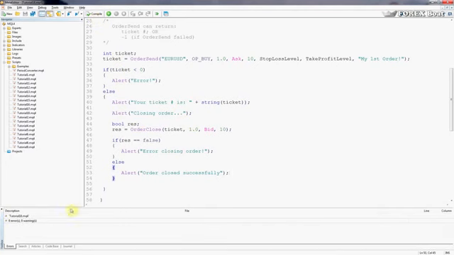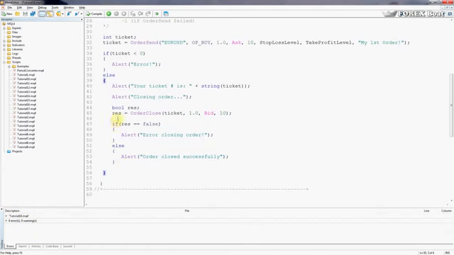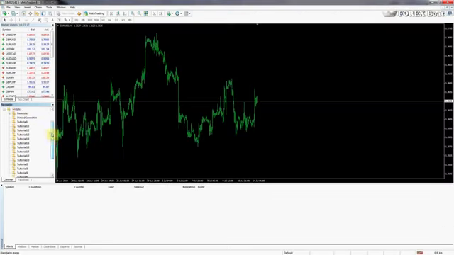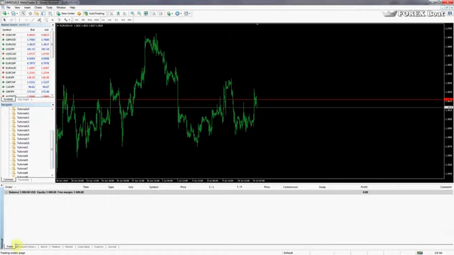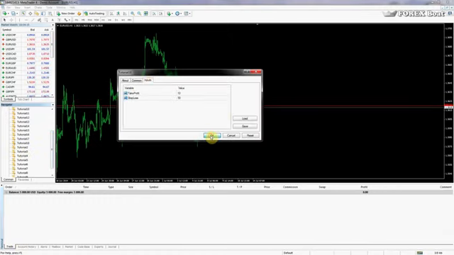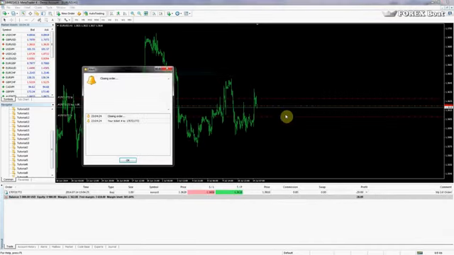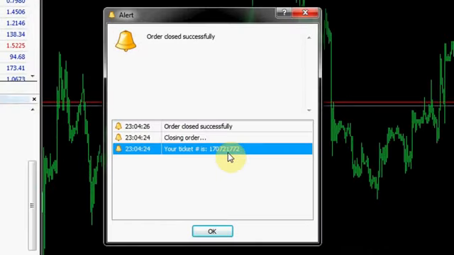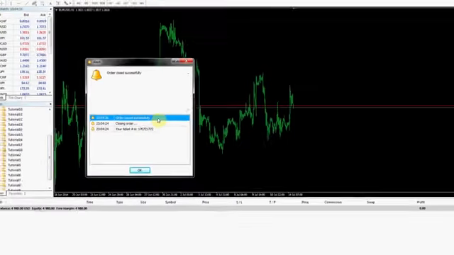As you can see, no more errors or warnings. That is because we are accounting for the result of the returned value of order close, and we have put in place a fail-safe mechanism. And now if we go to the terminal, and in scripts we look for tutorial 18, and we drag that onto the chart, we won't change any of the inputs. You'll see it come up now, and right away it was closed. So your ticket is that number, and then closing order and order closed successfully.